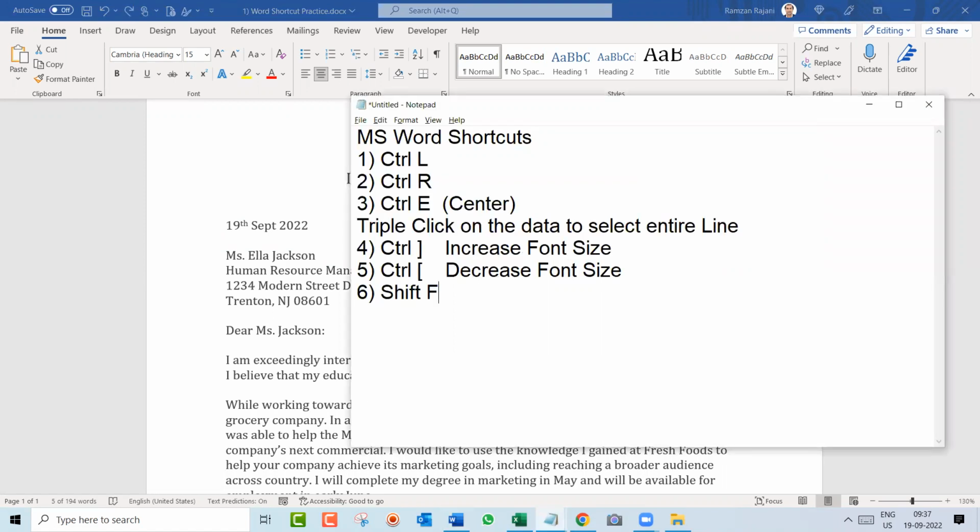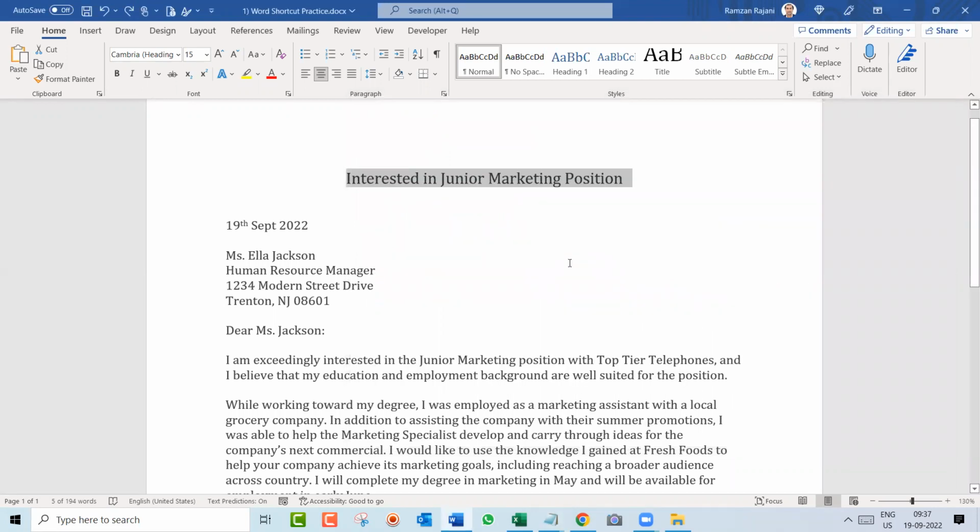And the sixth very important shortcut, which you might all be knowing, which we do in PowerPoint also, that is Shift F3. I hope you remember this. That is convert data into capital or small letters. So you will have a little bit of revision also, which you already know. Shift F3, Shift F3, Shift F3.